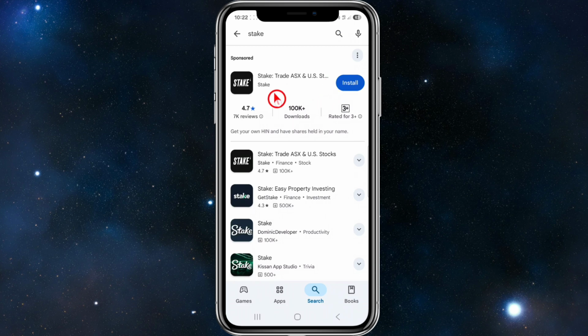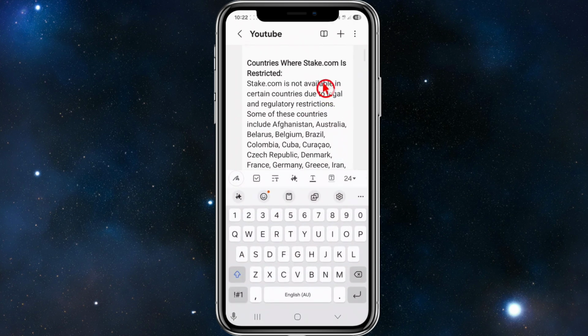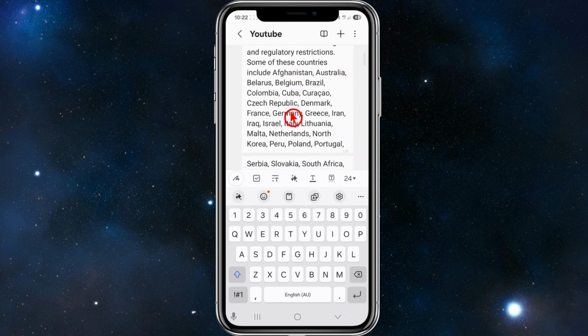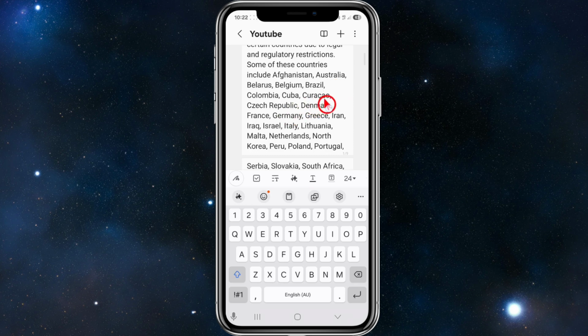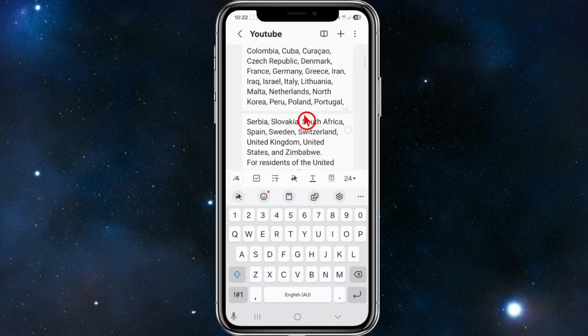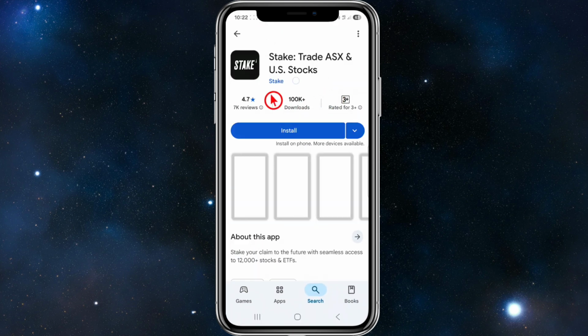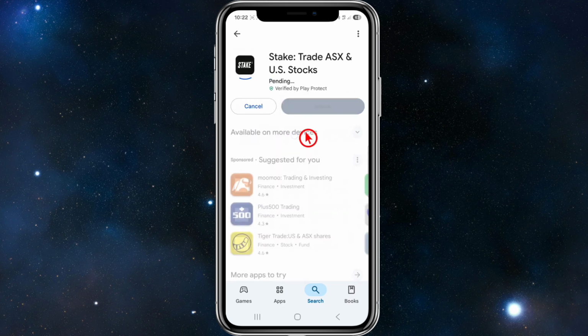And if you don't see Stake here, if I go to my notes here, these are the countries where stake.com is restricted. So you've got all these different countries, including Afghanistan, Belarus, Belgium, Brazil, Colombia, Cuba. So if you reside in any one of those countries or regions, you might not be able to download and install the Stake app. But in saying that, just click into Stake, click on the blue install button.